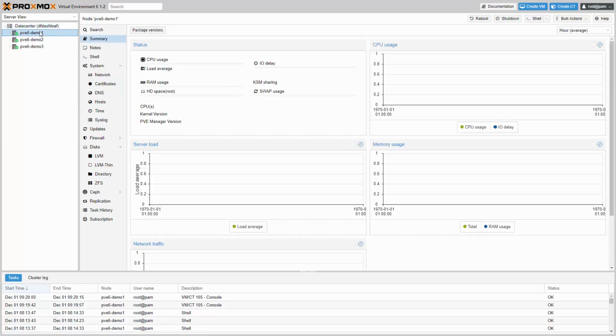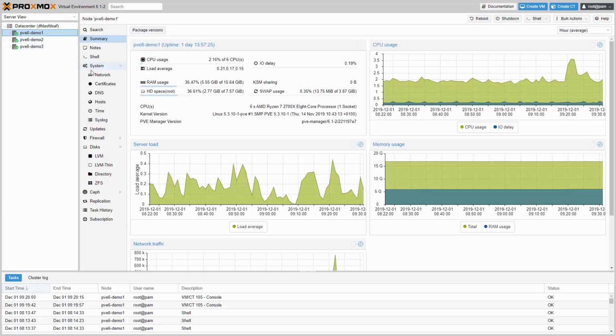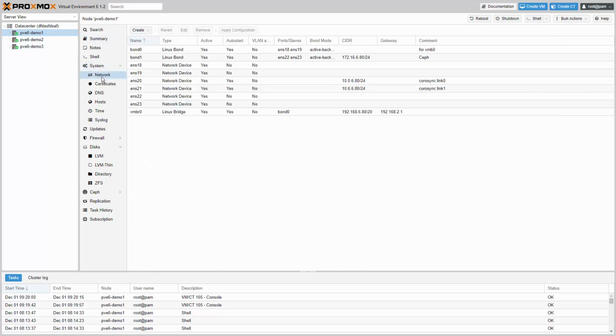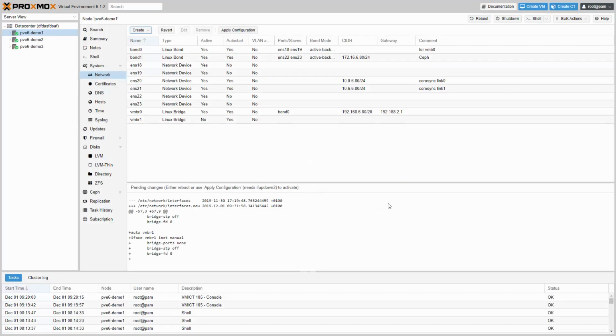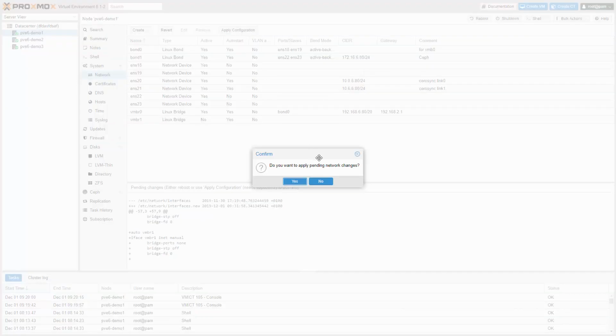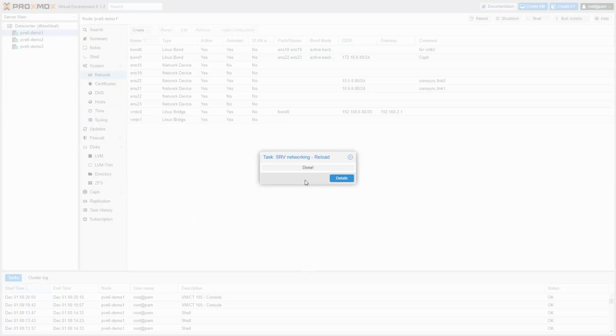If you have installed the package ifupdown2 of the Debian Network Interface Manager, it's now possible to change the network configuration on the fly via the web interface without a reboot. Let's create a new Linux bridge, and you will see the pending changes. These changes can be applied without a reboot in Proxmox v6.1. You just have to click the button Apply Configuration.